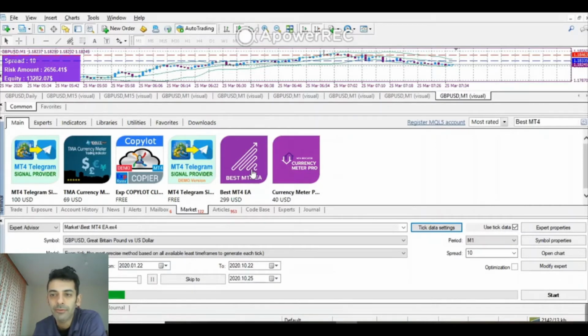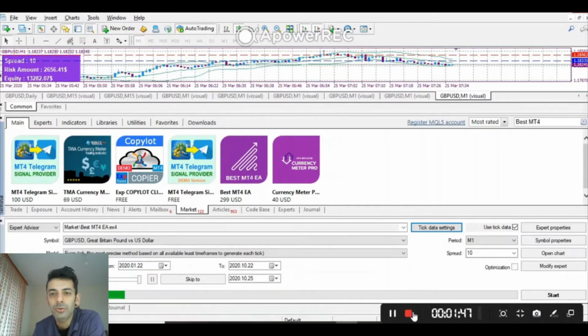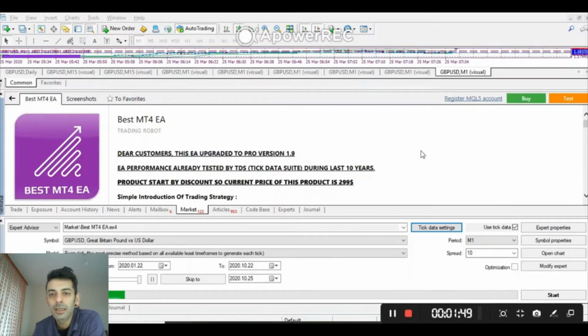Of course, I have downloaded it and I don't have those buttons here. You can download or update it by clicking on the orange button and pressing the test button. It will open the strategy tester automatically and allows you to do the test in here.